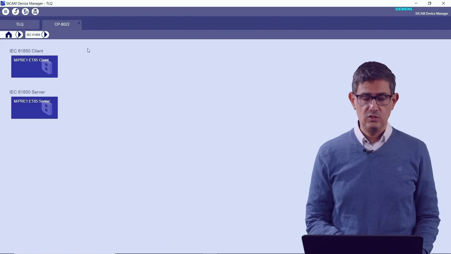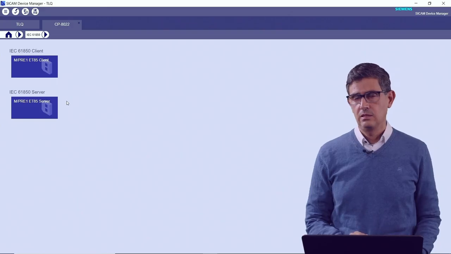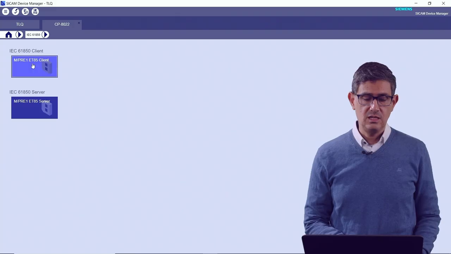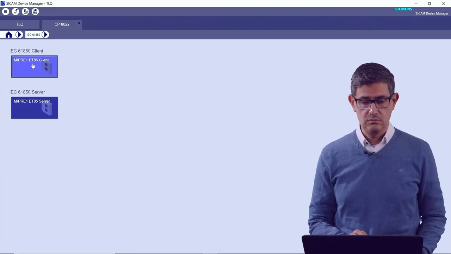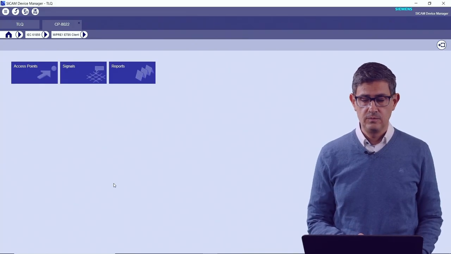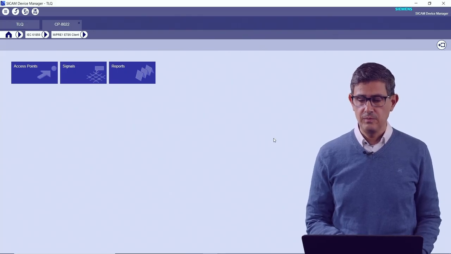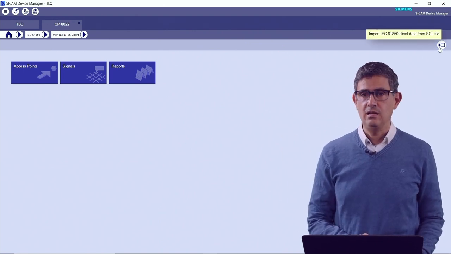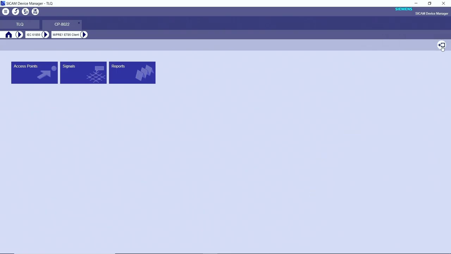Here you will see that there are two boxes, one for 6050 client and one for 6050 server. The same firmware works for both modes. I will use, in this case, the RTU as a 6050 client. So we click on there. There you will see some boxes to check all that has already been configured. But most important is in the corner, you will see one box with one arrow going in. If you hover on top, it says import 6050 client data from an SCL file.